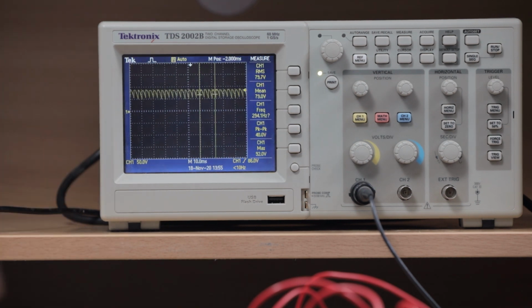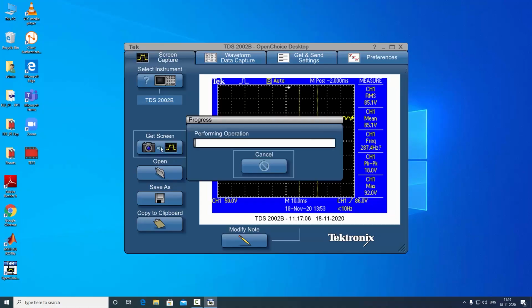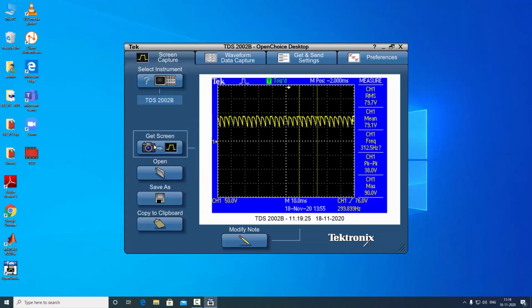Now this waveform is at alpha equal to 45 degrees. This waveform you have to capture in the PC by pressing the get screen button. Now you can observe RMS and mean 79.1 volts, and the frequency is 300 Hz. The output voltage waveform frequency is 300 Hz. Now this waveform you have to save in the folder, firing angle is 45 degrees.